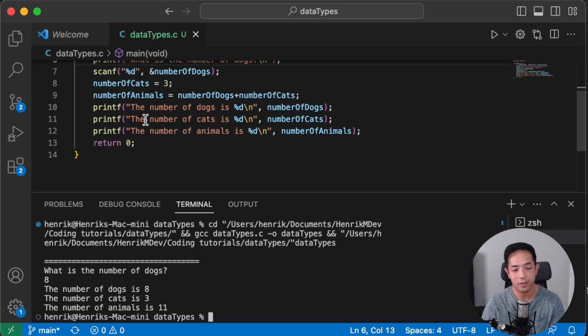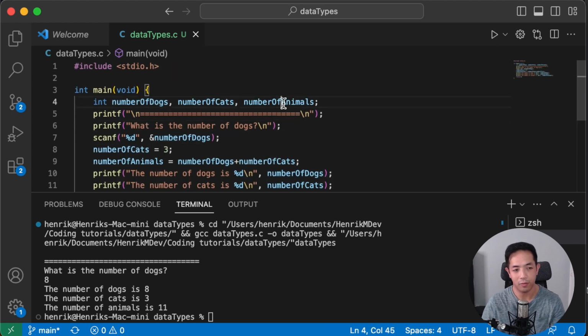Alright, so that's int. So we have 3 ints here. One is for the sum. Maybe we can just call this the sum of animals. And we have the number of dogs, number of cats. Okay, so that's the int variable.